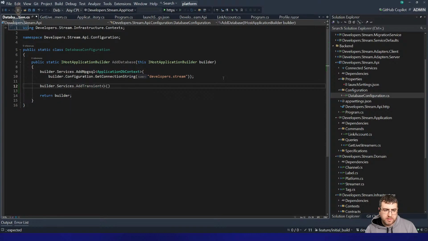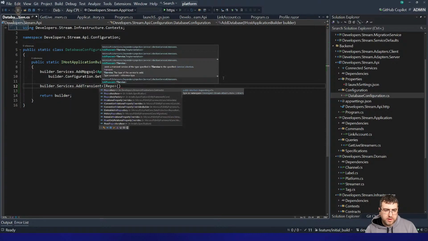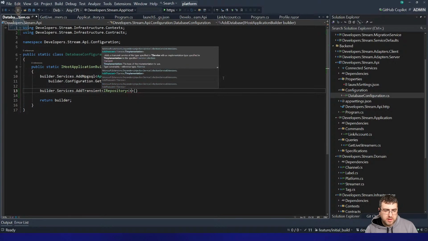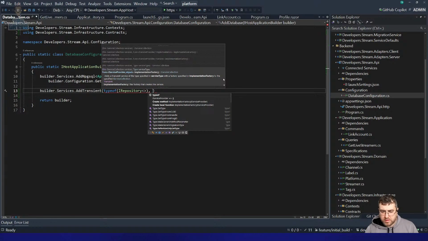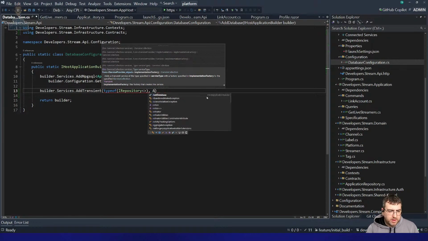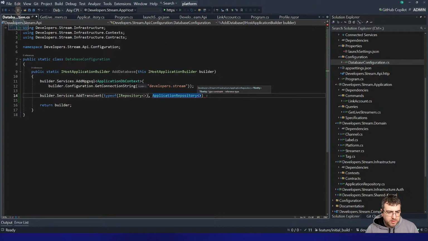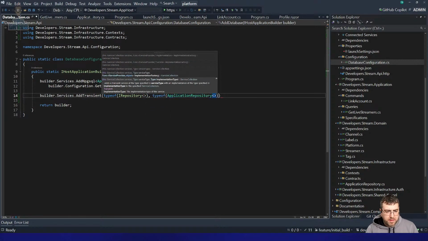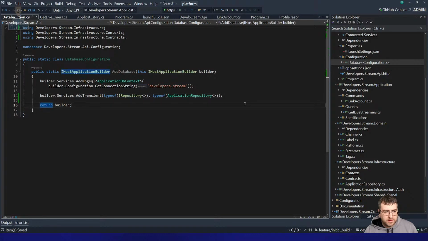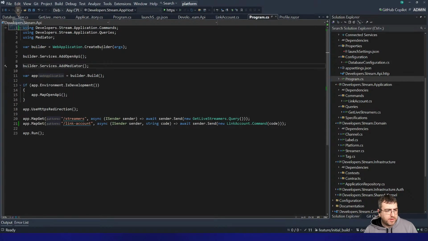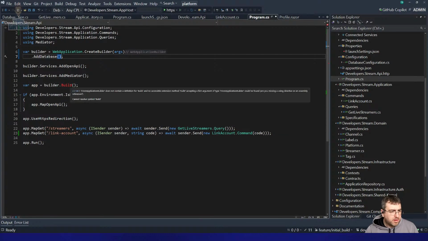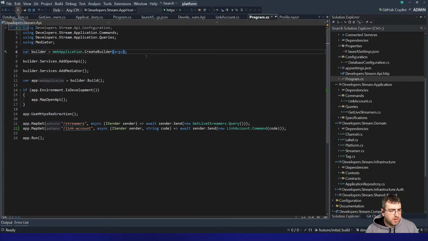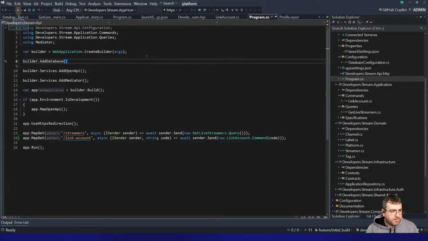Transient, I think, because it's a singleton. iRepository. No, I think I need to do it this way. Type of iRepository. And then we do application repository. And then if we add database there, no, builder to add database.